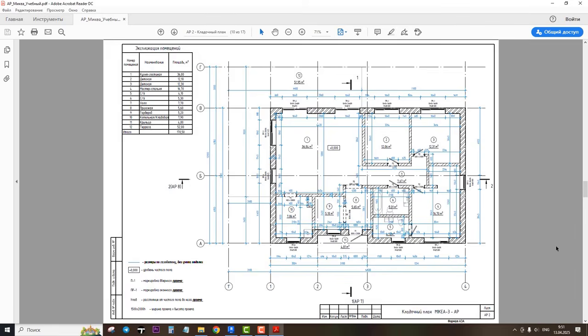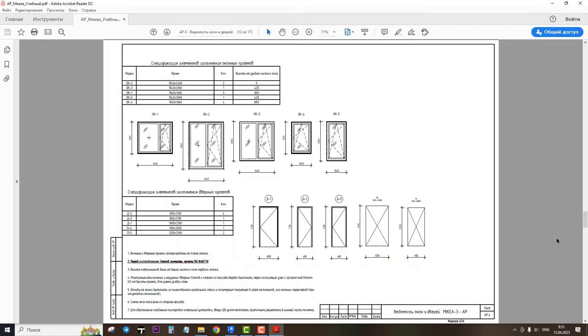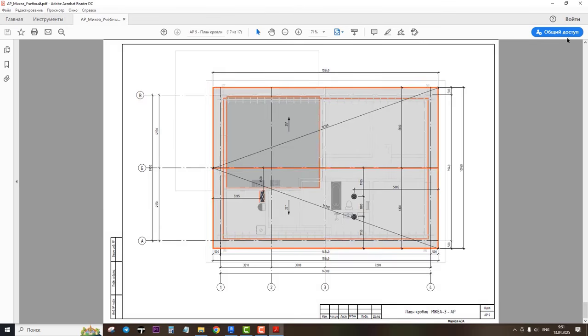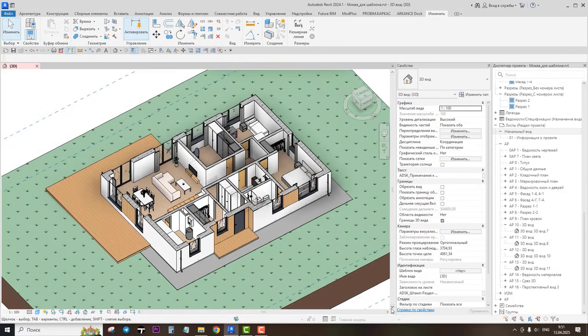Let me show you all the pages of the project. It will be our starting project. You can download the example, all the links in the description.